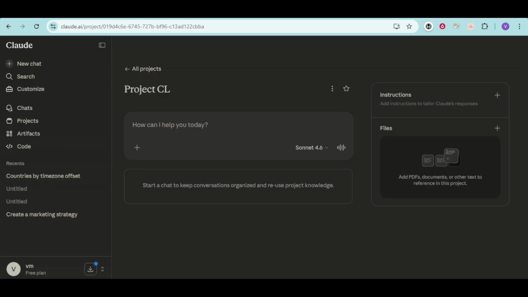Once you've opened the project you want to work with, take a moment to look around the main project screen. Somewhere on this page, usually along the side or near the top, you'll see a section where your project files are listed. If this is a brand new project, that area might be empty, or it might just say something like no files yet or add files. That's totally fine. It just means you haven't uploaded anything to this project yet.